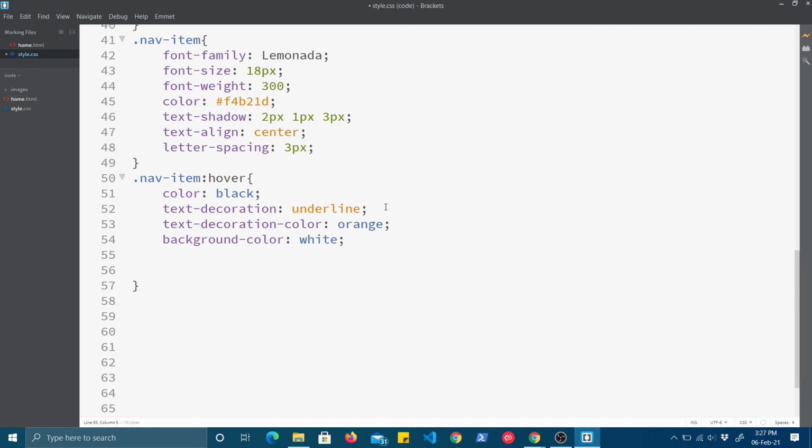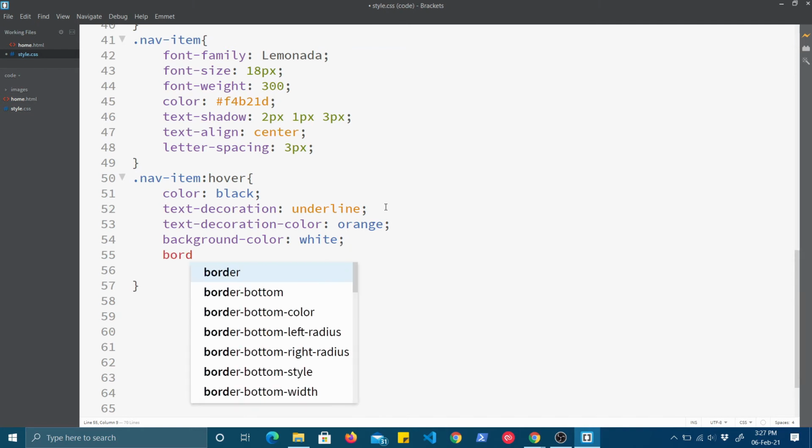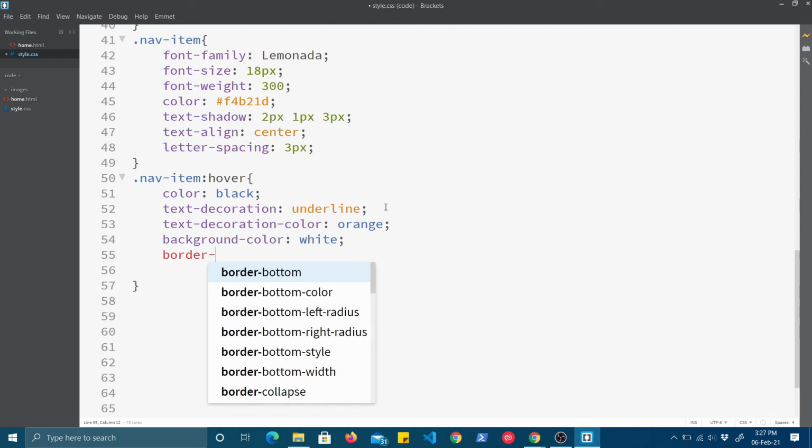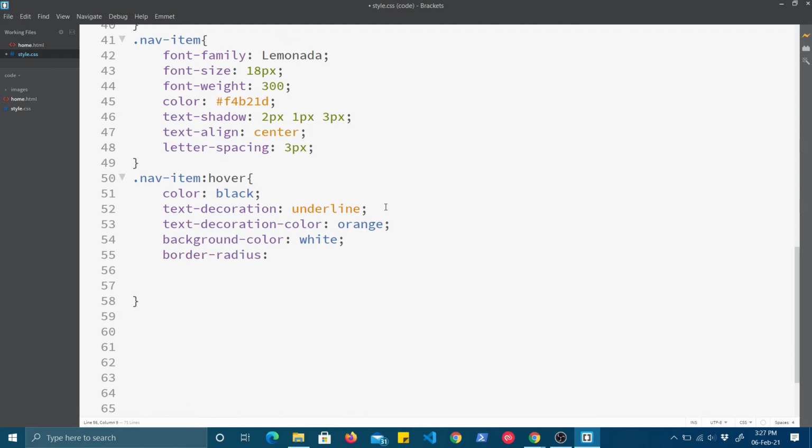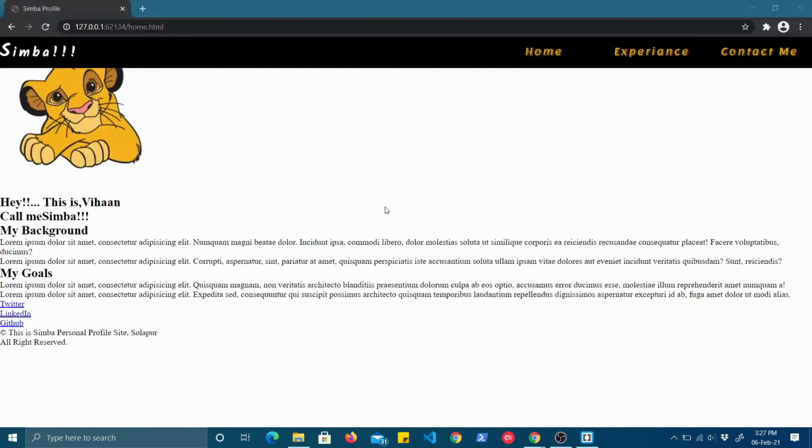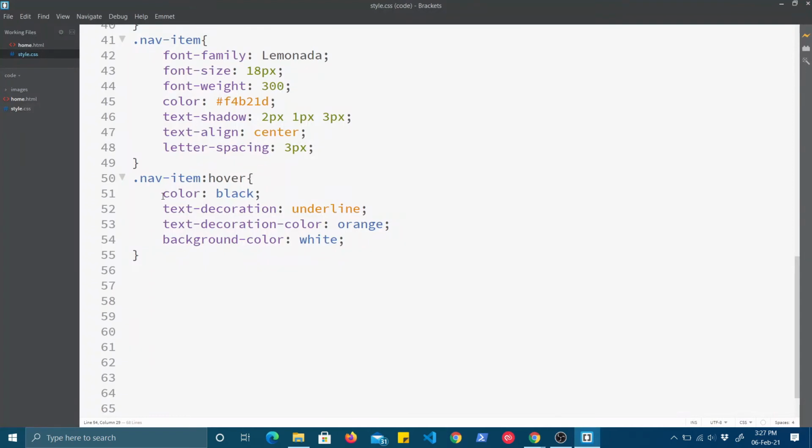And I will give the border radius of 5 pixel. So my boxes will appear. Let us first give the border radius, afterwards I will show you how it is looking. See, this is what I have done. I have changed the color of the text to black.